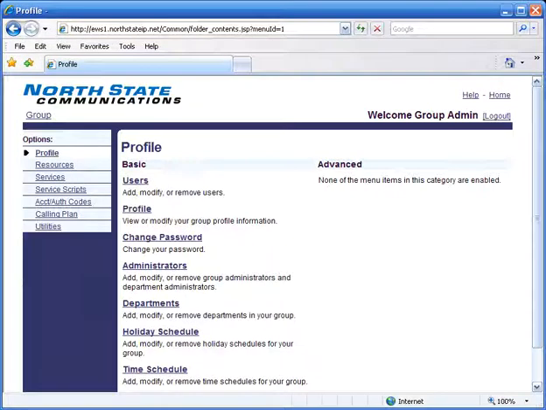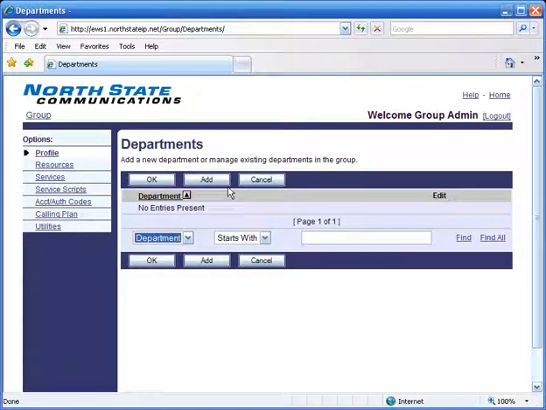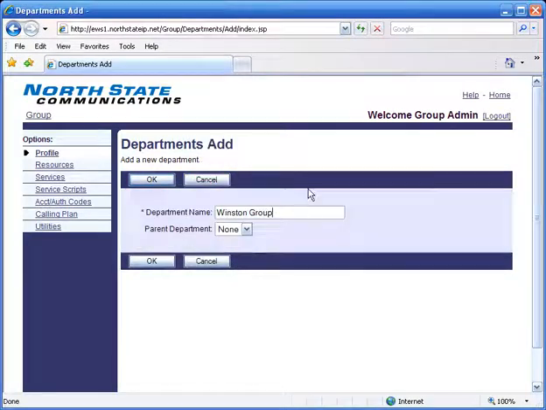Begin by clicking on the feature link. To add a department, click on Add, and then enter in the department name. If the department you are creating will be a sub-department, select the parent department using the pull-down window. Finish by clicking OK.